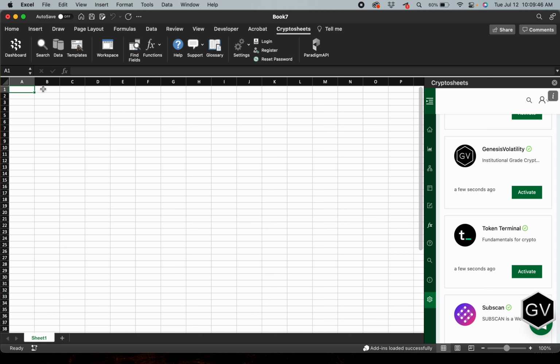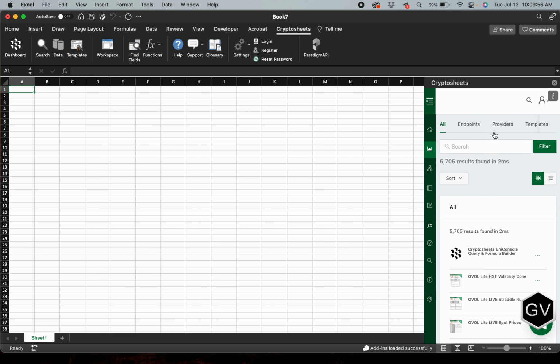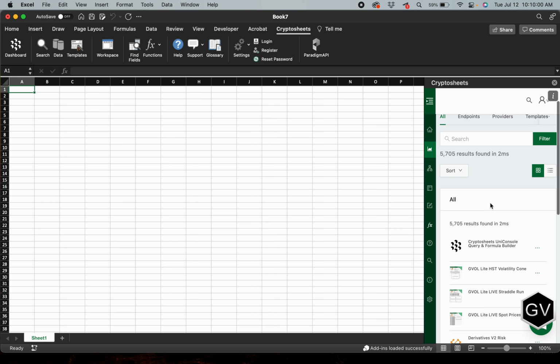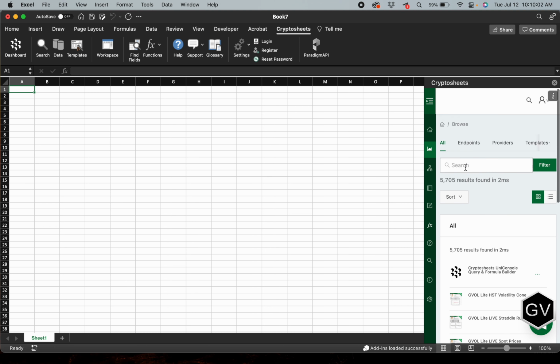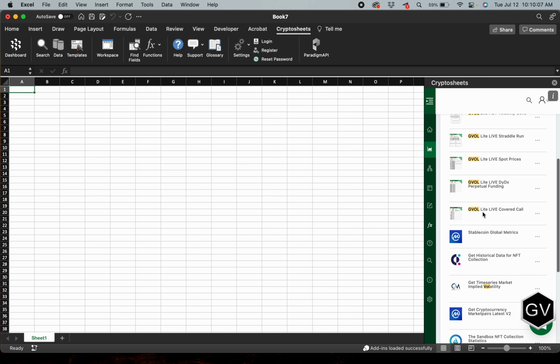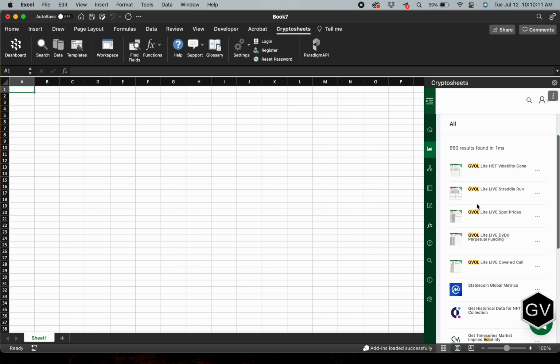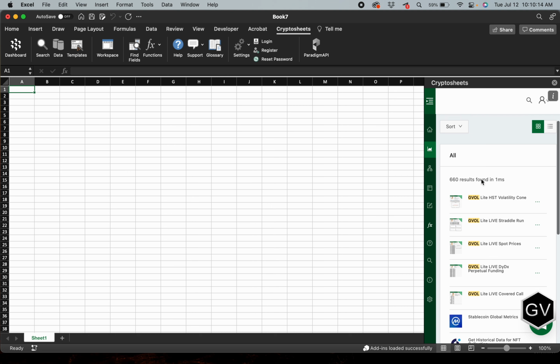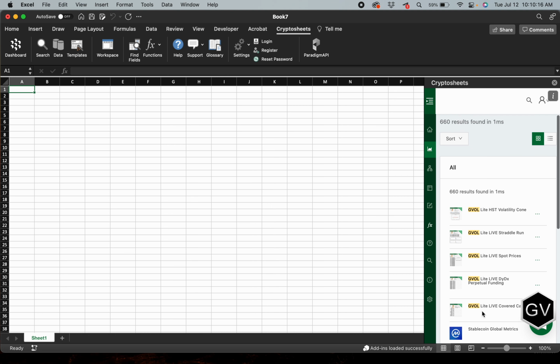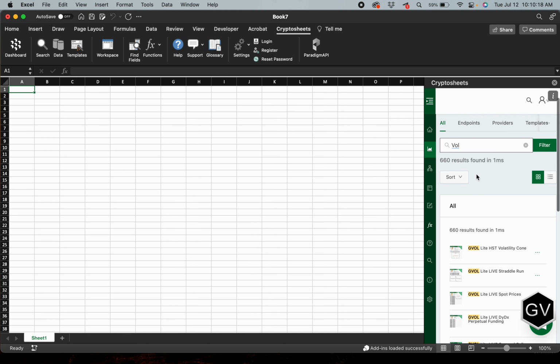Now, to go back to the templates that we've created for you guys to use, I'm going to jump over to the Browse menu. And on the Browse menu, there are multiple options for you to search for different sets of data. Now, let's say I wanted to look at GVol data specifically. I could search for the word GVol, and it will come up with many different varieties of different spreadsheets that we've already created.